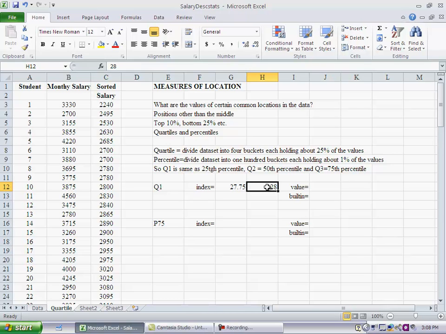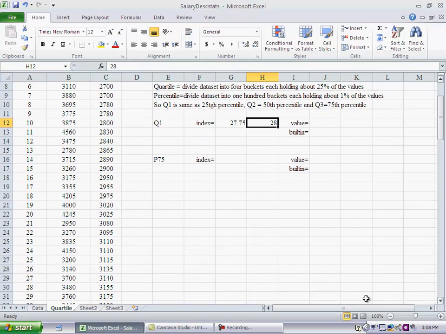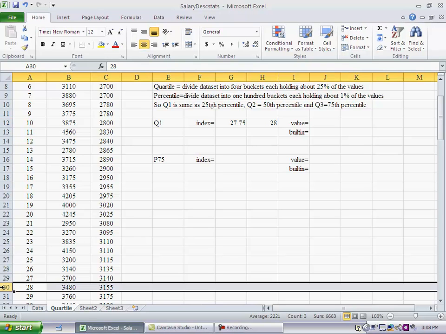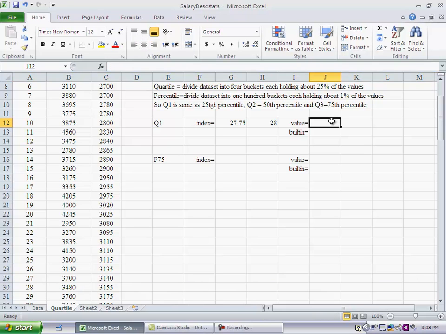So what 28 means is that after we have sorted the salaries in ascending order, the first quartile, the boundary of where the first bucket ends and the second bucket begins, is to be found at the 28th value, or the 28th student. So let's scroll down and see what that value is. So here is the 28th student, so the value is $3,155. Let me write that down.